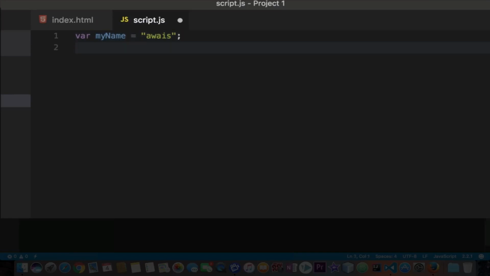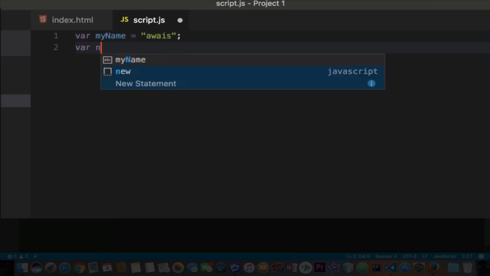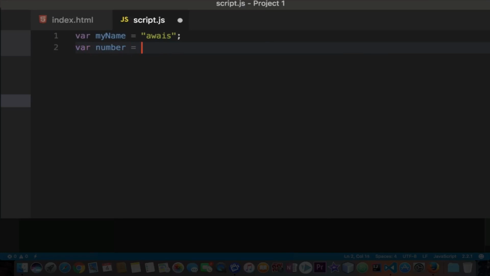Now we create another variable, var, and I'll name it number is equal to, and I will just type whatever number I want and press semicolon. Now this variable has a number data type. As you can see, we didn't have to add quotation marks. Quotation marks represent a string data type. So wherever you see quotation marks, that means it's a string.